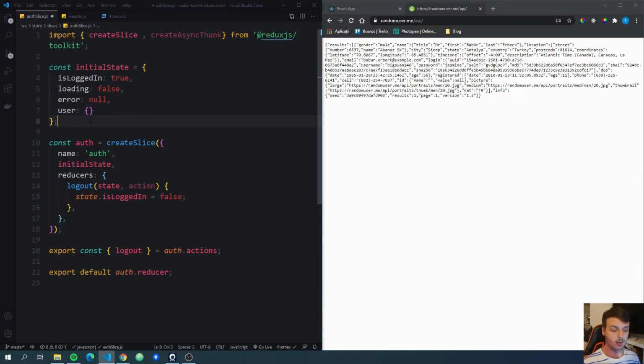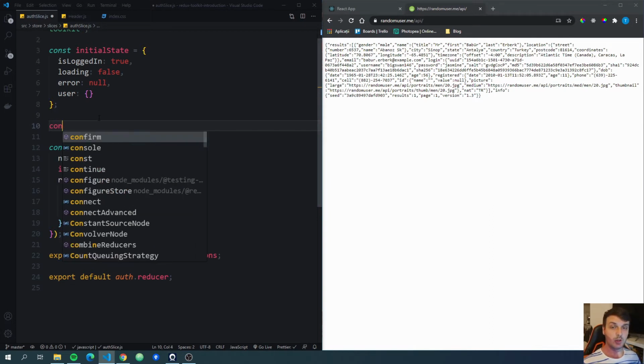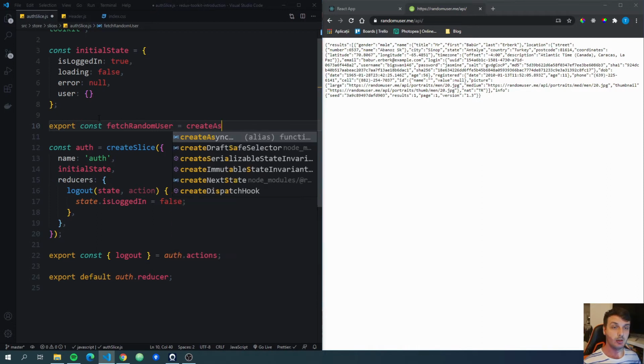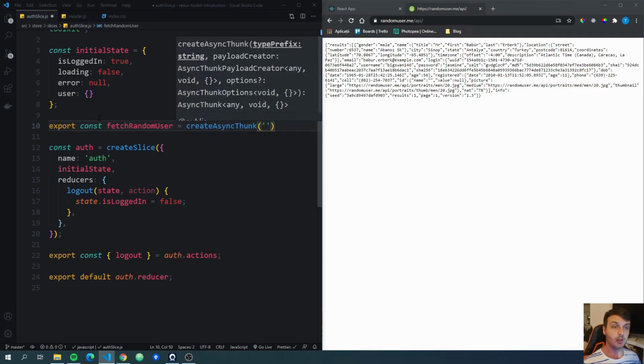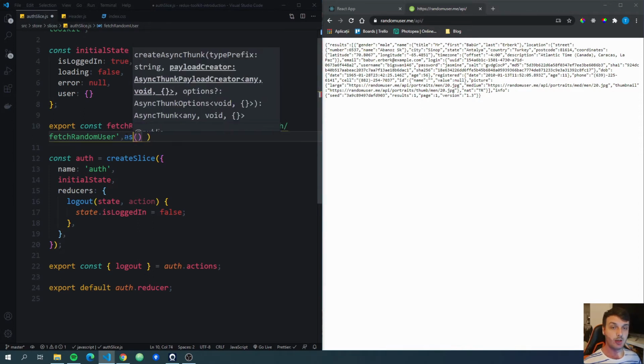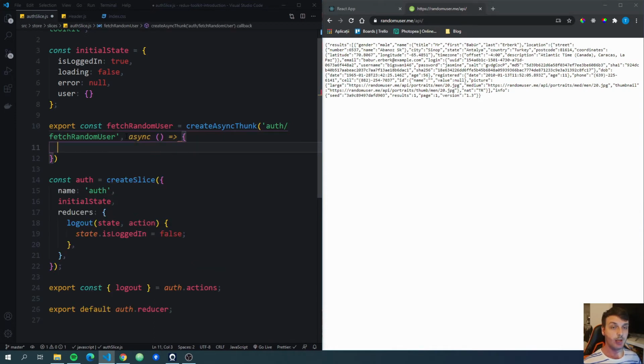Okay, now let's create the async actions. So we're gonna create a new constant. We're actually going to export it because we'll have to call it from the header. And it's gonna be called fetchRandomUser, and we're gonna call createAsyncThunk. Now this function requires two parameters. The first one is going to be the name of the dispatched action. So we're gonna do it similarly to the createSlice one, and we're gonna call it auth/fetchRandomUser, and the second one is going to be an asynchronous function that's called a payload creator.